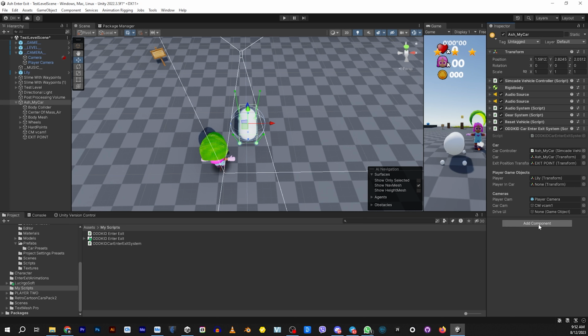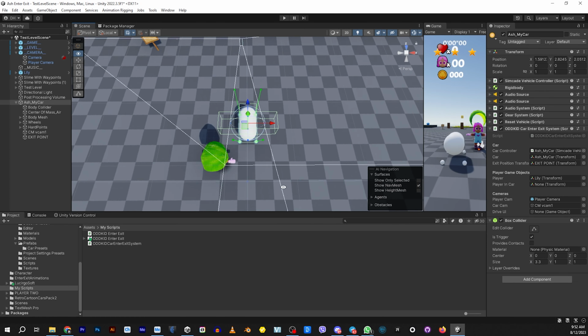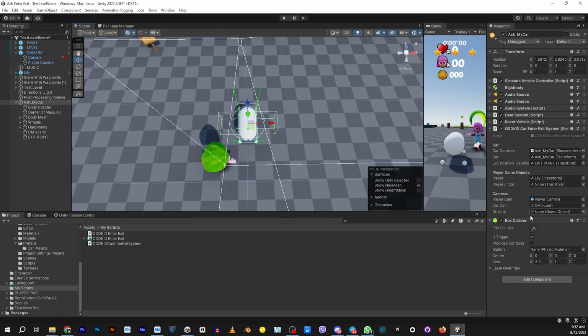So how we're going to do that is you're going to come here and you're going to add a trigger. So we're going to add a collider, make it a trigger, and then we're going to make it big enough so that it sees us if we're standing next to the car. That should be fine. Okay, but we also need to have the UI.